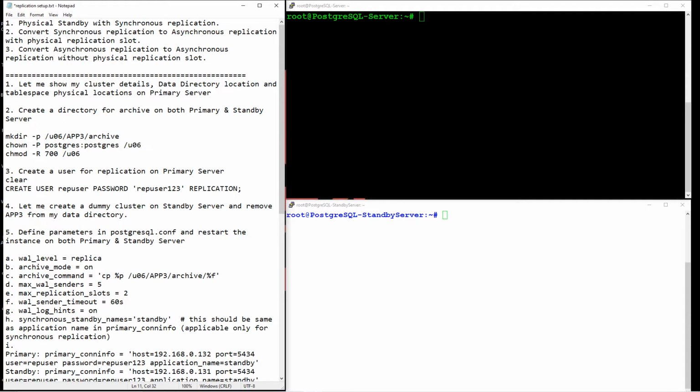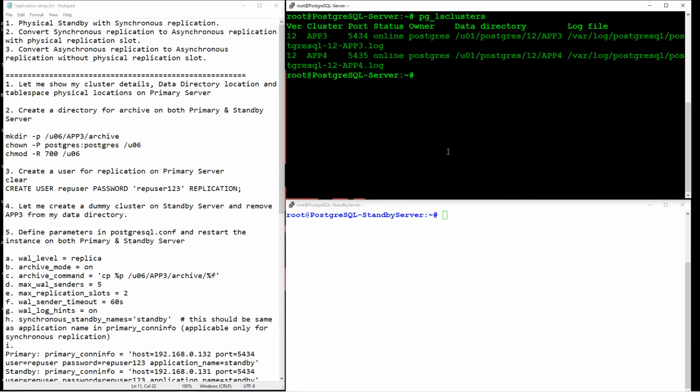Okay, let us start the demo. In this notepad I have listed down all the commands that I am going to use for my physical standby cluster setup. This is my primary DB server and this is my standby DB server. Let me list out what clusters are running on this server. I have a couple of clusters running on my primary server and I am going to use the app3 cluster for my demo. Let me list similar information in my standby server. I don't have any cluster in my standby server.